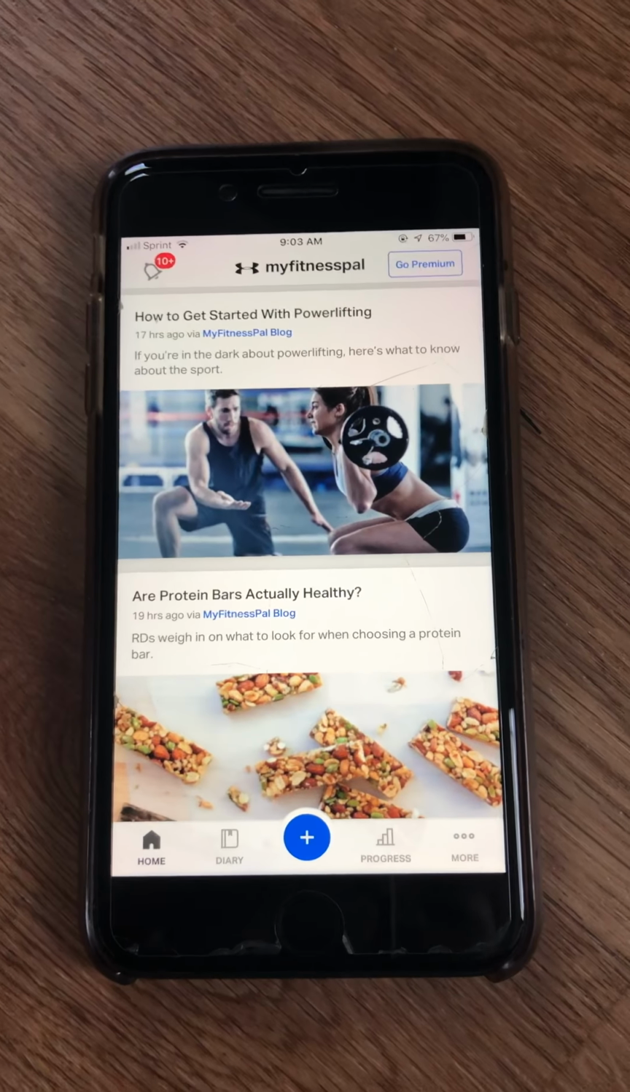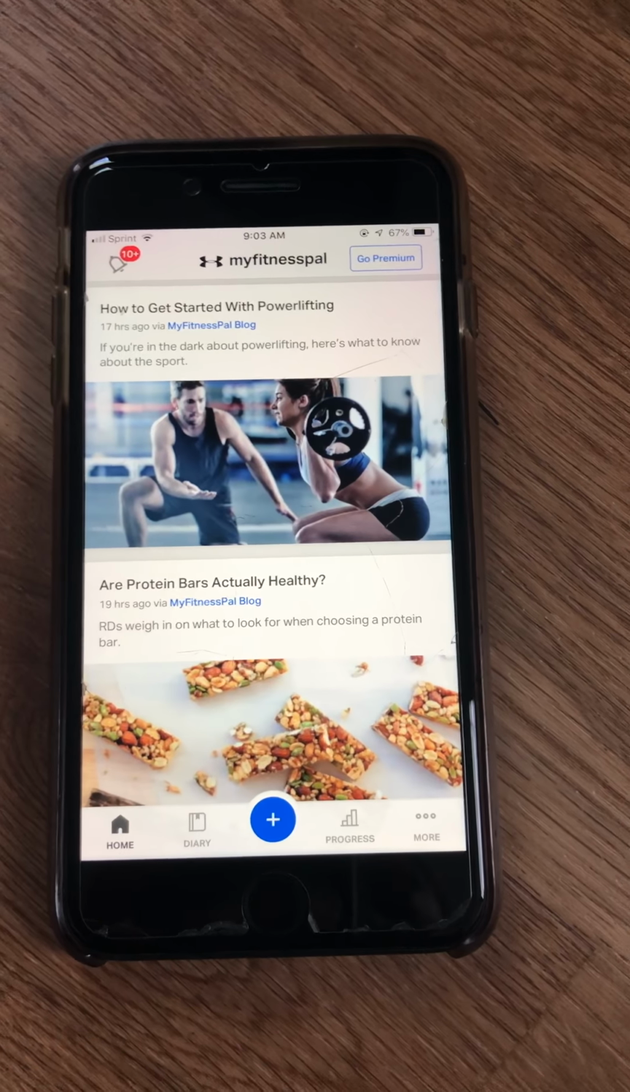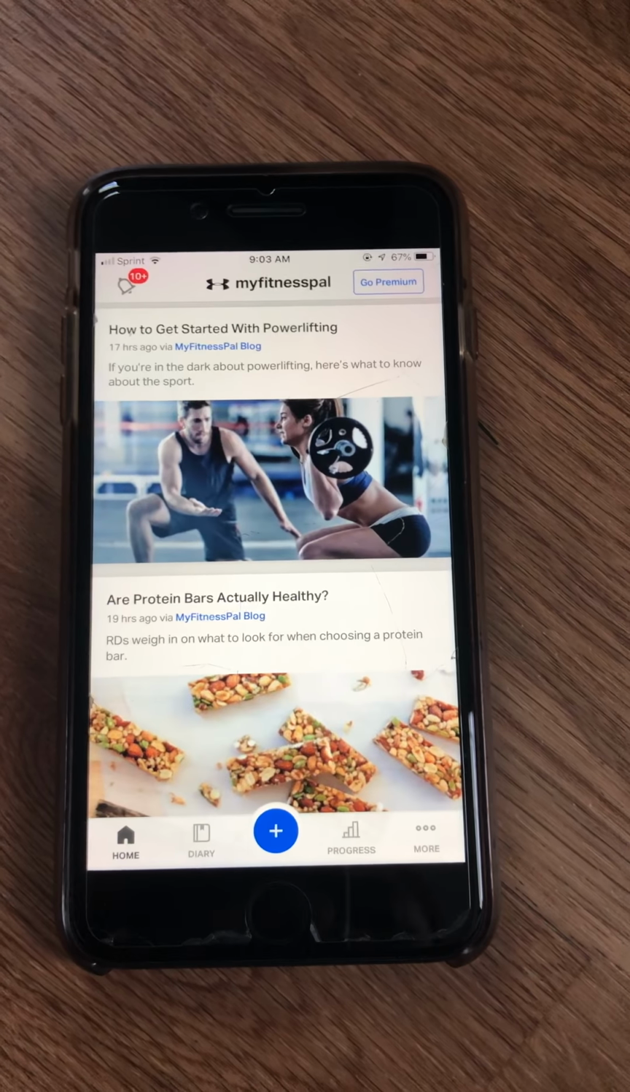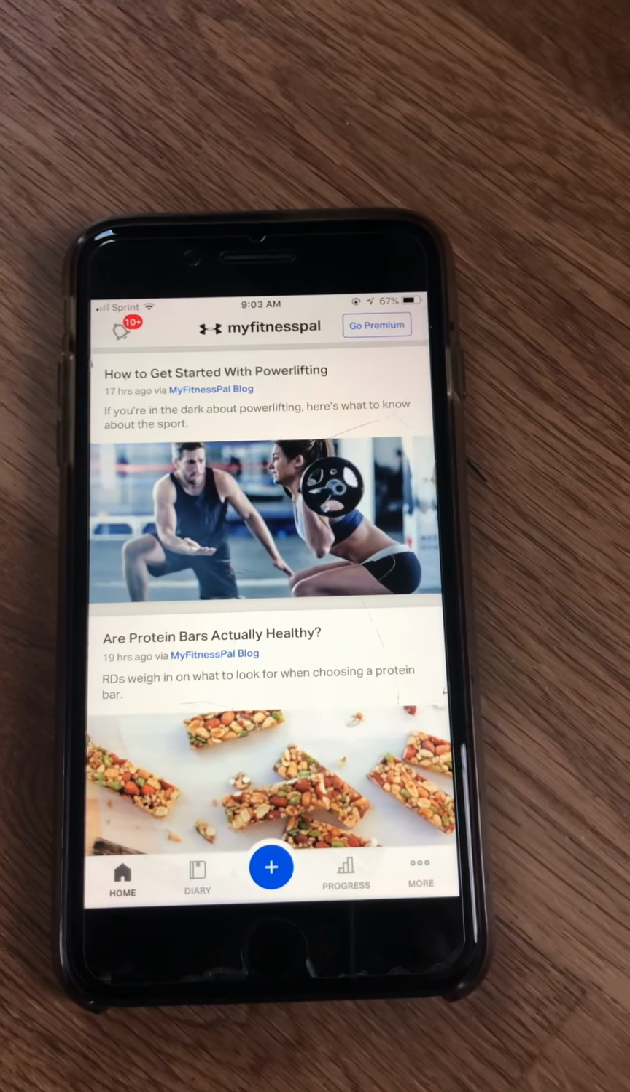All right, guys, I'm going to show you how to use MyFitnessPal. You can download the free version via the App Store. I've been using that for the last couple of years and it's worked great. Some people like the paid version, but the free one is fine.